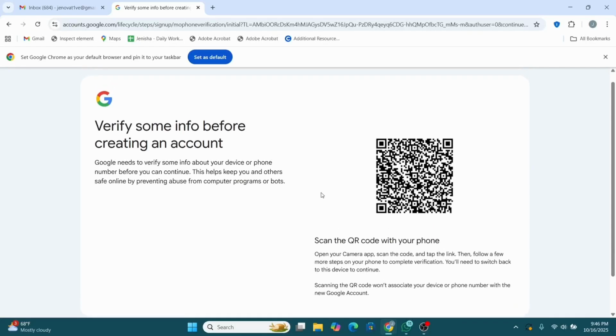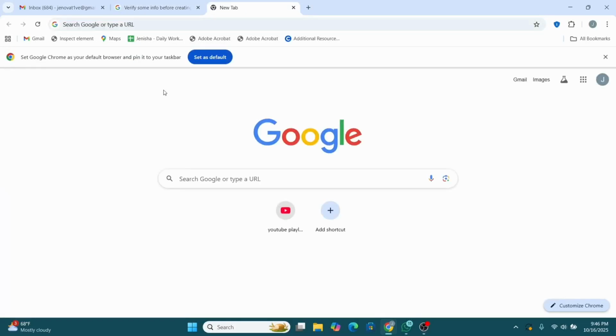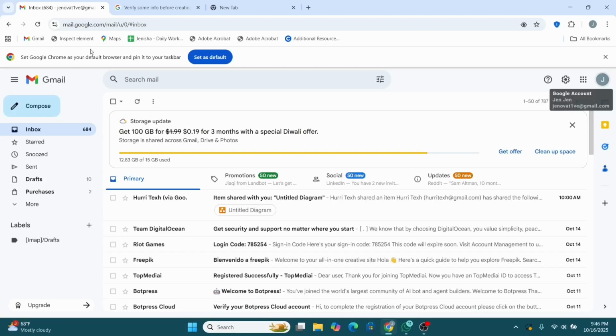And once you complete it, you just need to agree to the Google terms. You can click on I agree, and congratulations, now your new Gmail account has been created. You will be taken to the Gmail inbox and you can start sending emails right away. So therefore, you may follow these simple steps for that.